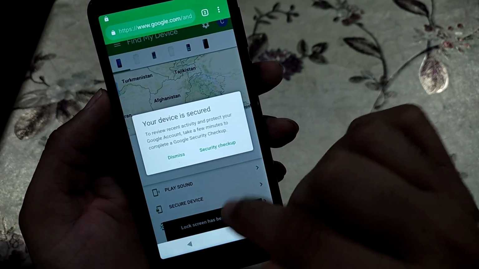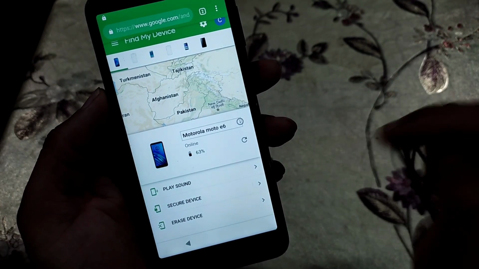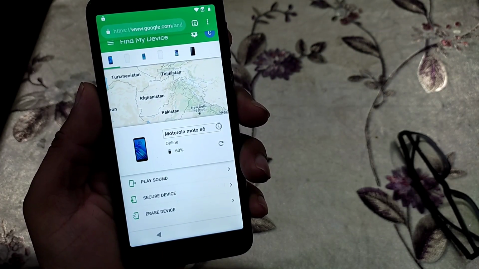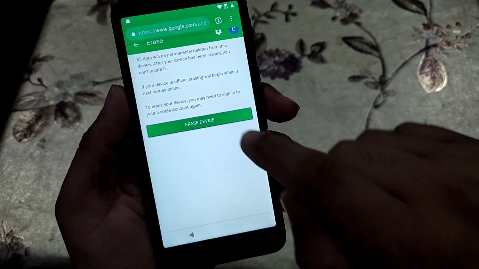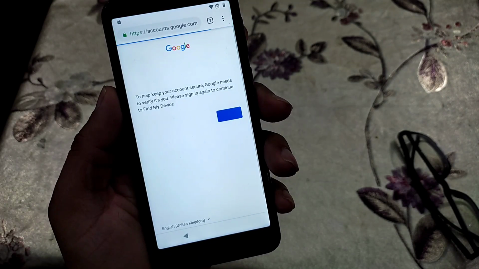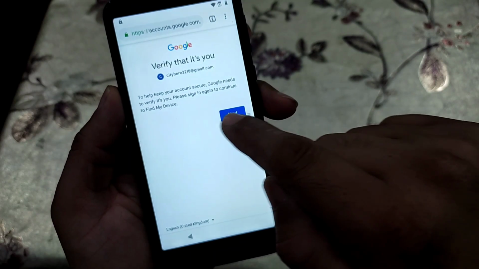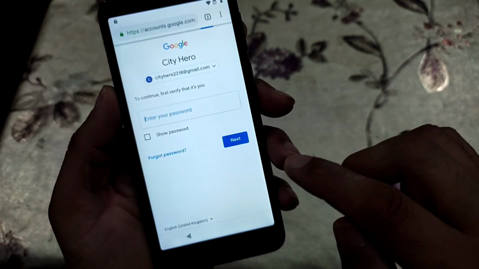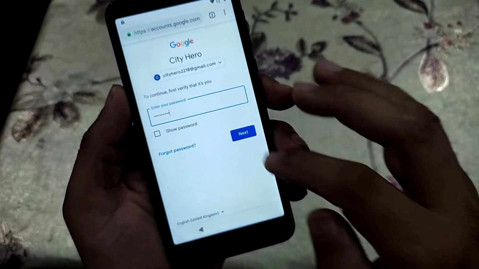We don't need the security checkup, just dismiss this message. And now we need to erase our device. For that, just click on erase device and it will erase all the data on your device. Click erase device and cancel. Click next, and it will ask for a password again. You just give your Gmail ID's password over here.